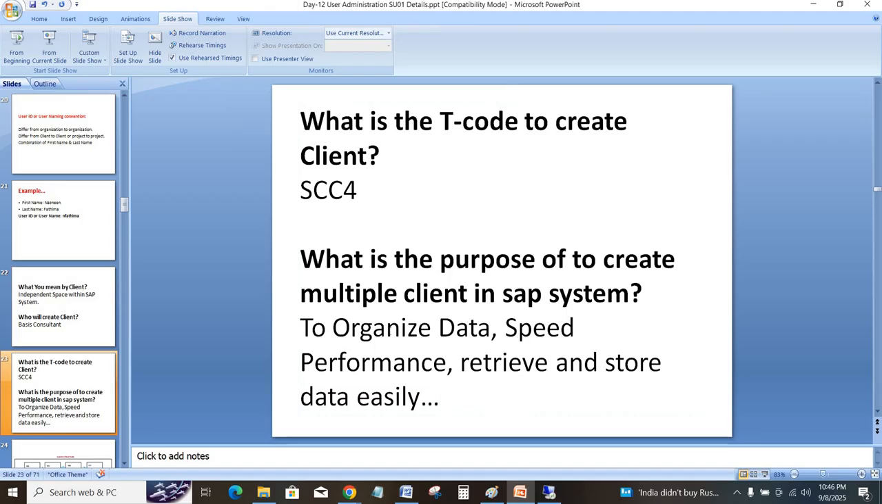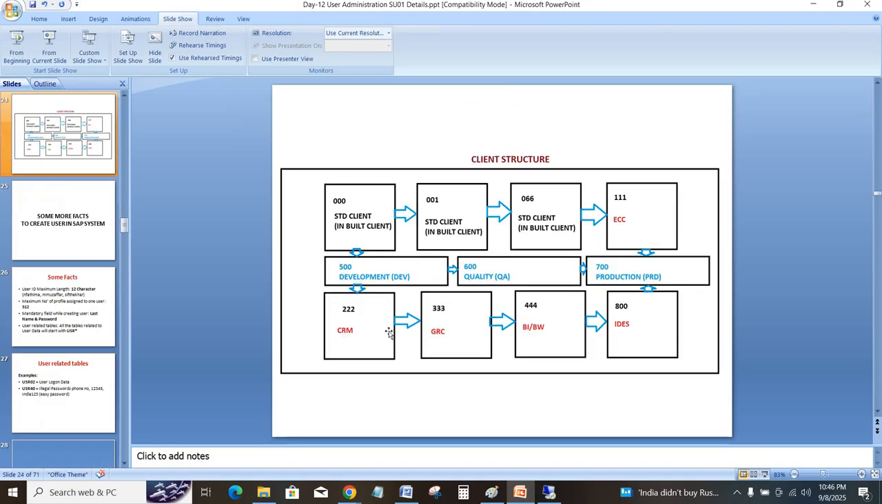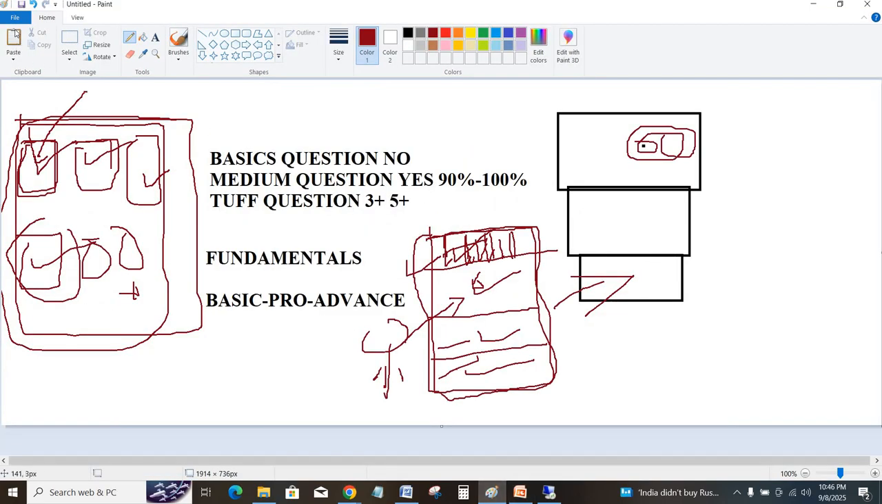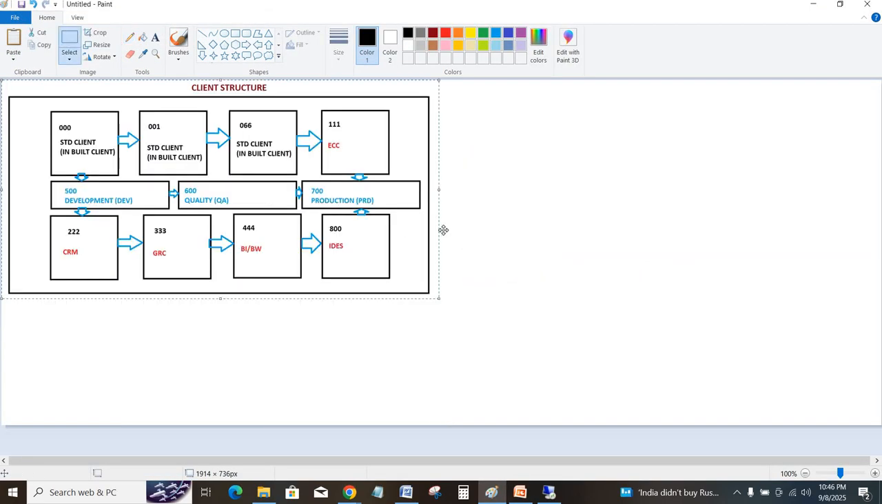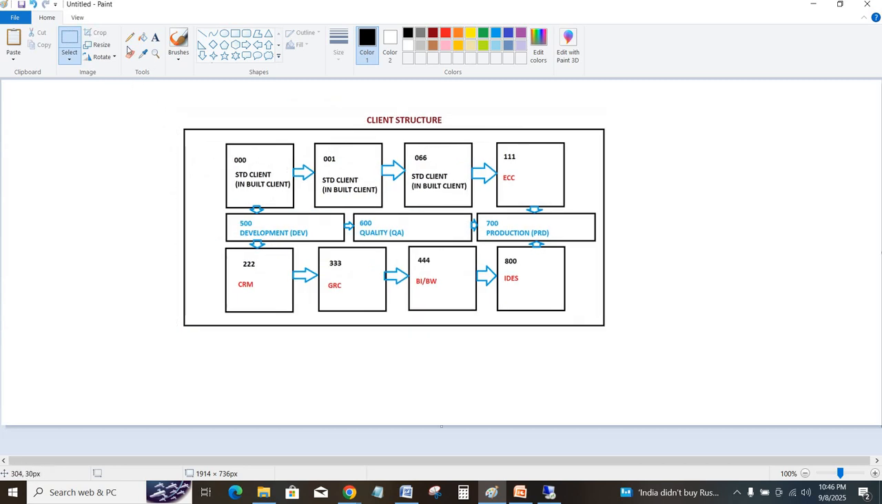That's the reason we are creating the client within the system. Now this is the structure. I'll just take this image and go to paint. Okay, here. See here. This is your environment. Whenever they are talking about environment, these are the standard ones.